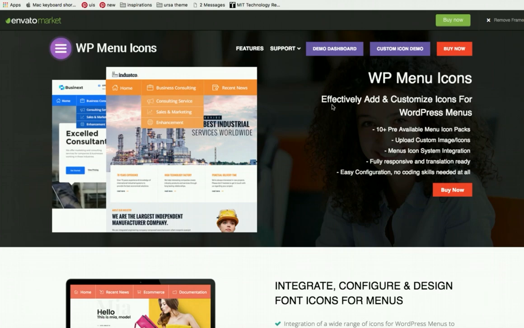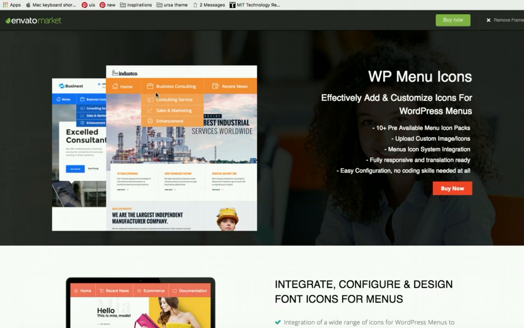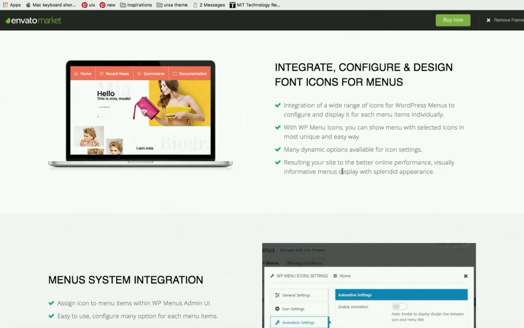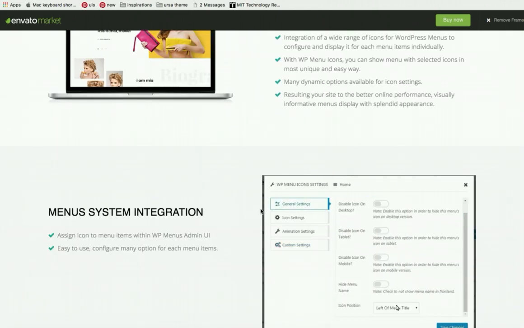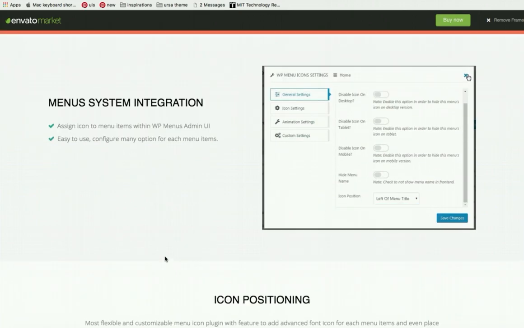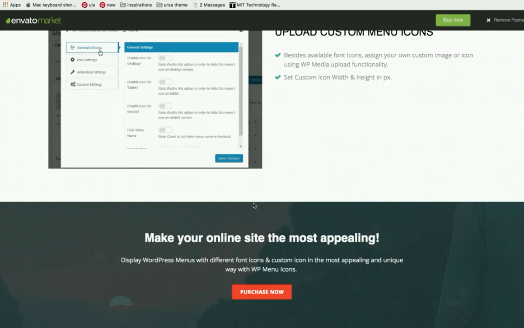If you're looking for a very attractive, very informative, and good menu in your WordPress website, go ahead and try this plugin.